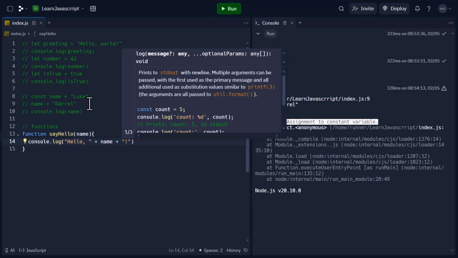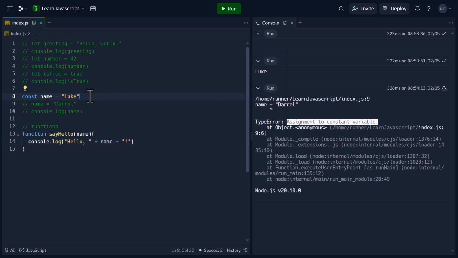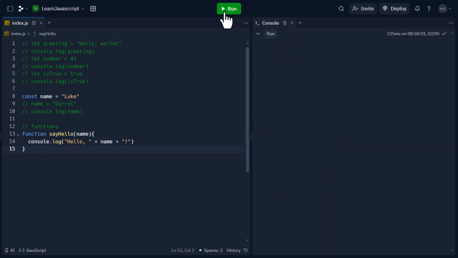So this should print out something like this. If we are passing, let's say Luke, here we are declaring const name equals Luke, and here we are passing Luke as a parameter to this function. This should print out something like "Hello Luke" with this exclamation point. So let's run our code.